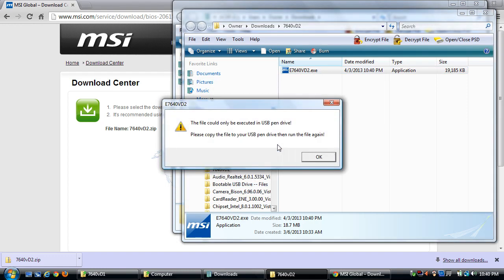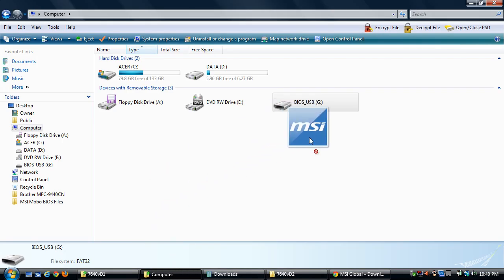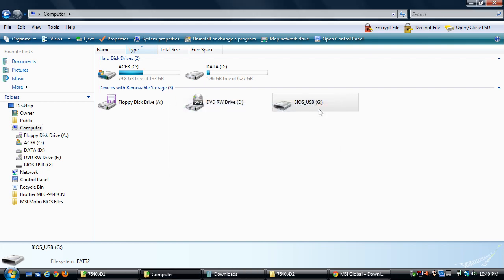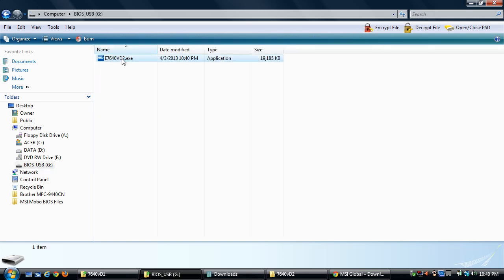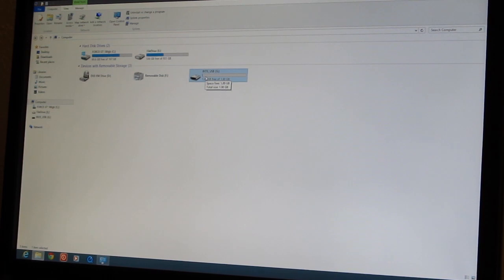Now if you run it from within Windows, you get this message: the file could only be executed in USB pen drive. Please copy the file to your USB pen drive, then run the file again. So it's not meant to be run in Windows, it's meant to be copied to the root folder of your ordinary blank flash drive. So I'm going ahead and copying it over here, just directly to the formatted flash drive, with nothing else on it. You can see you've got your file there. It's called e7640vd2.exe.